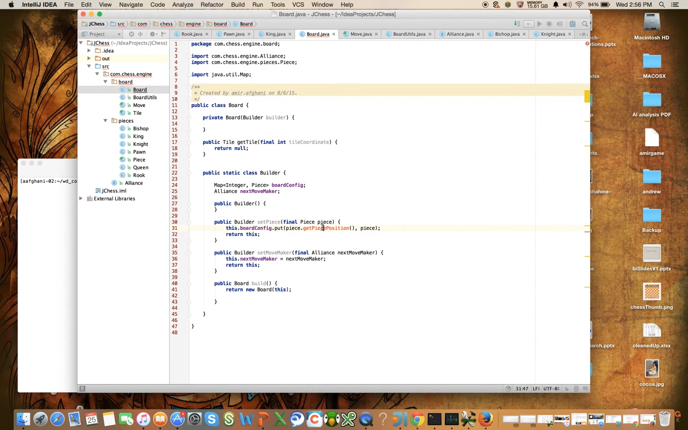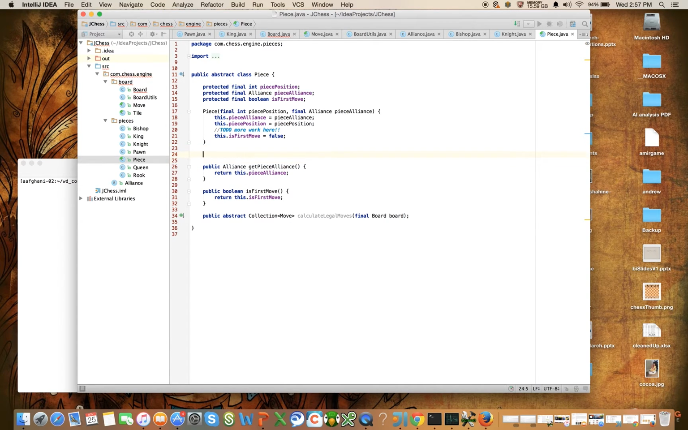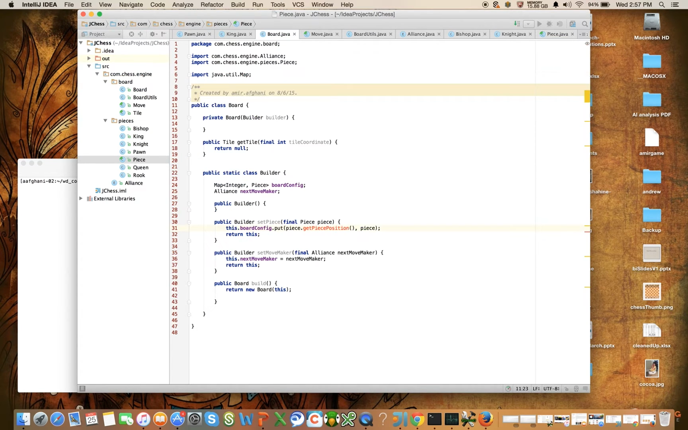And so this.getPiecePosition is something that we need to introduce. So let's go back to our Piece class. And we have a piece position. It's protected. We just haven't exposed it. So let's go ahead and expose that method. Public int getPiecePosition returns this.piecePosition. So that should solve our compiler error there. Okay, great. So now we have a way to build a chessboard.